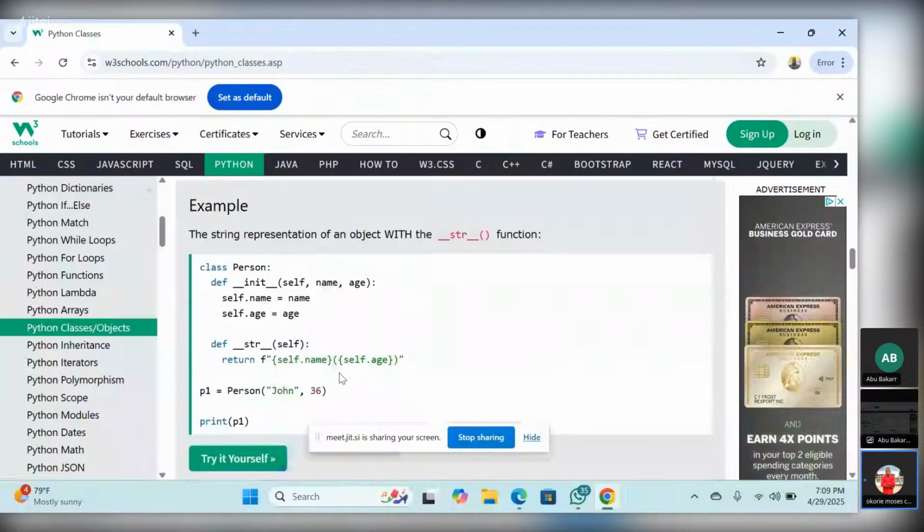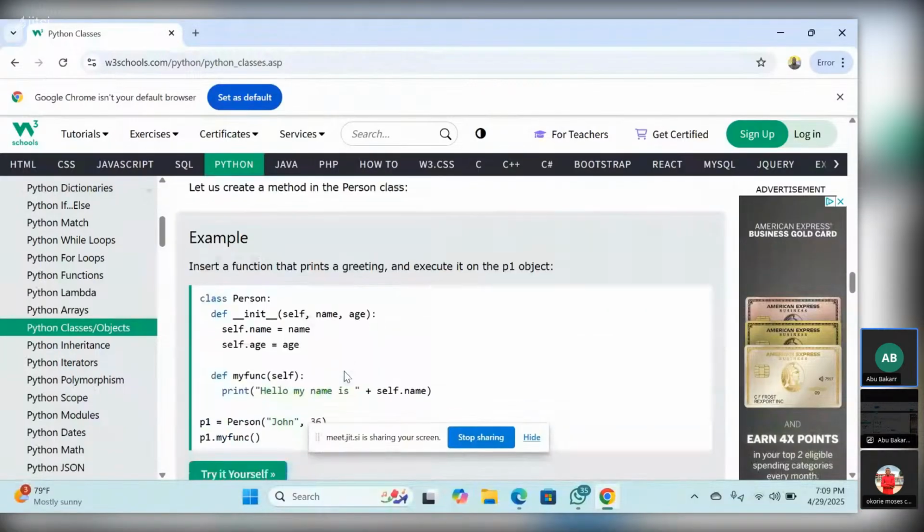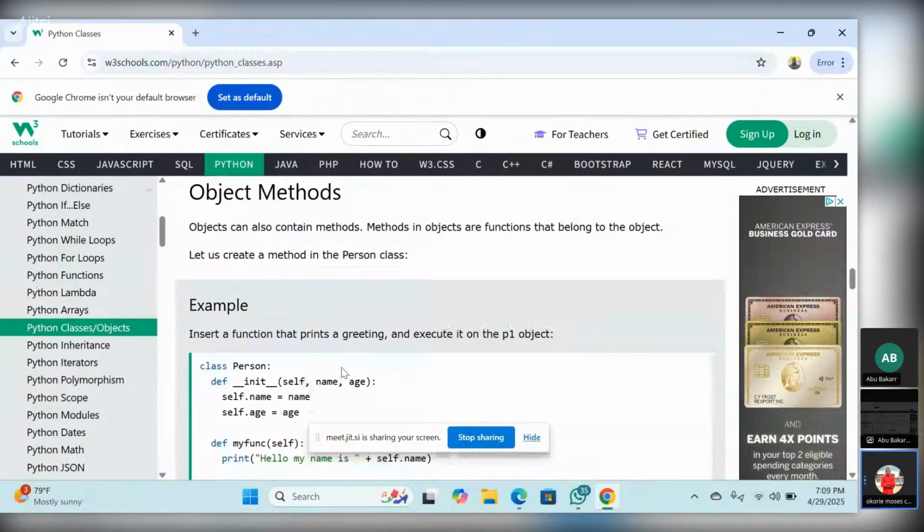Can you scroll down for us? Yeah. Scroll down. Let's see. Okay, now objects. Focus on the object. Read for us object method.